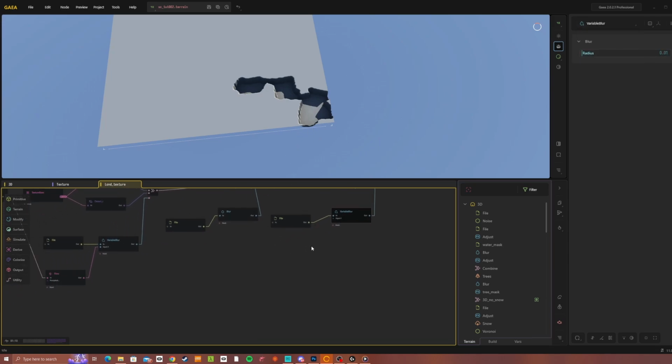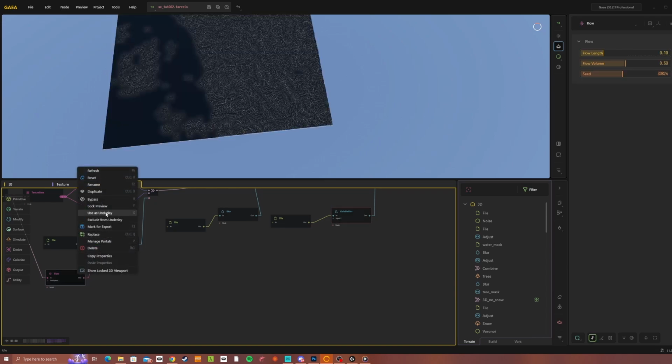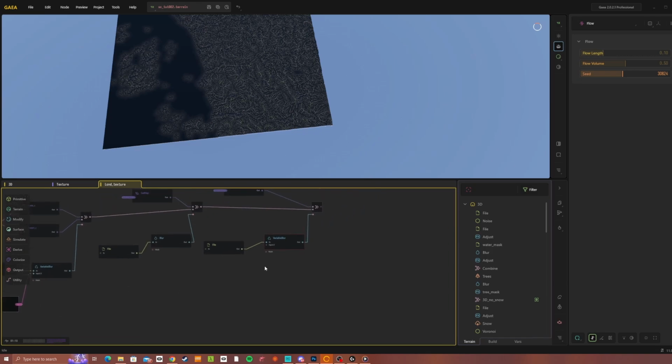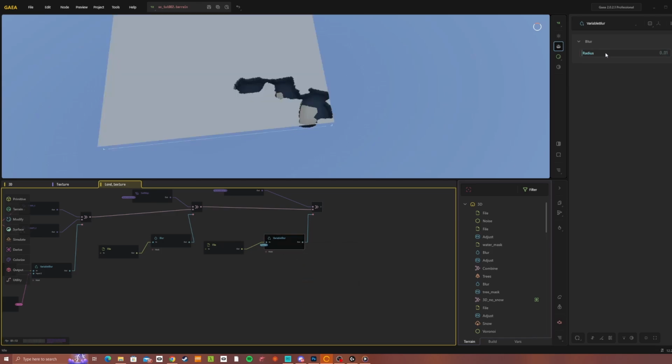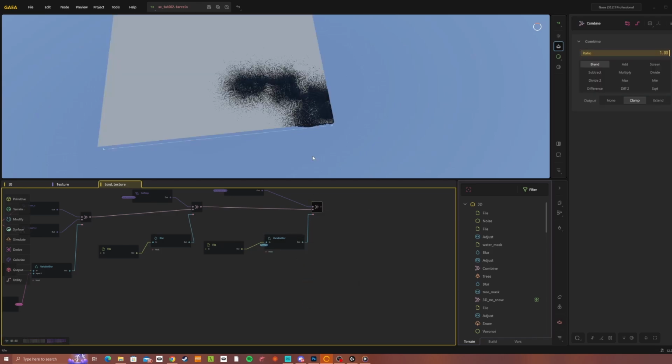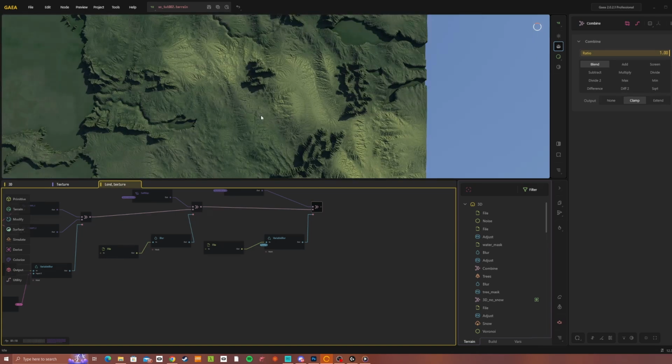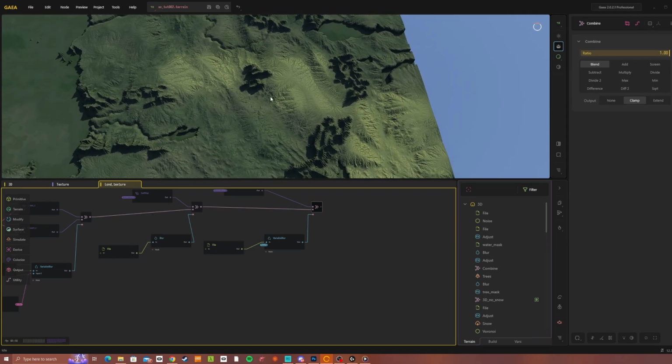And we're probably going to use this flow node quite a lot. So let me manage portals, convert to portal out, manage portals, input to, then flow. I'm going to turn this radius up a bit. And now let's look at the final result. Okay, this is looking a little bit more natural now.